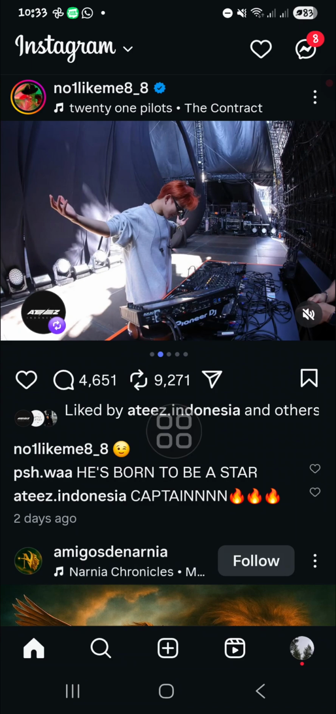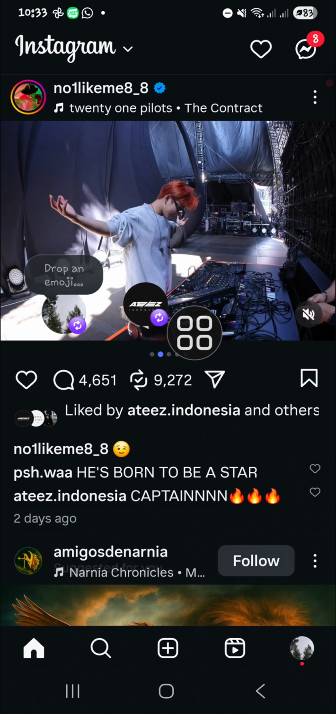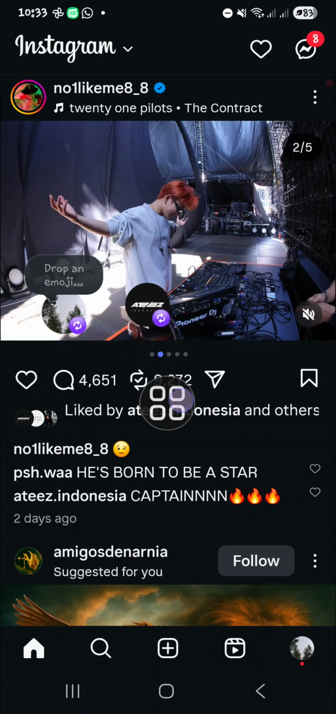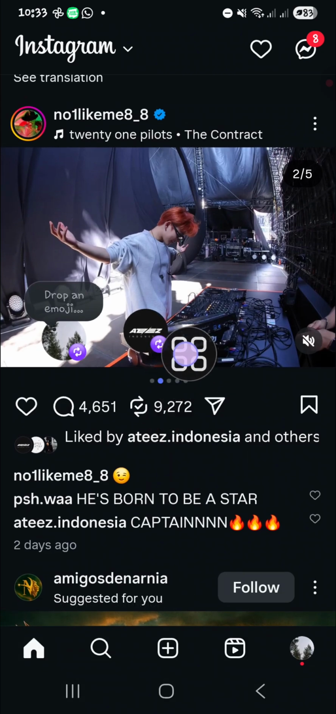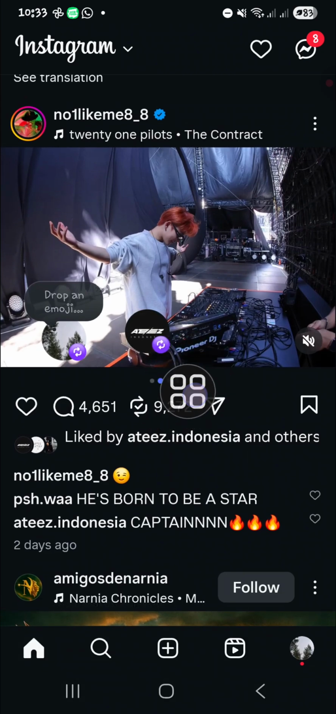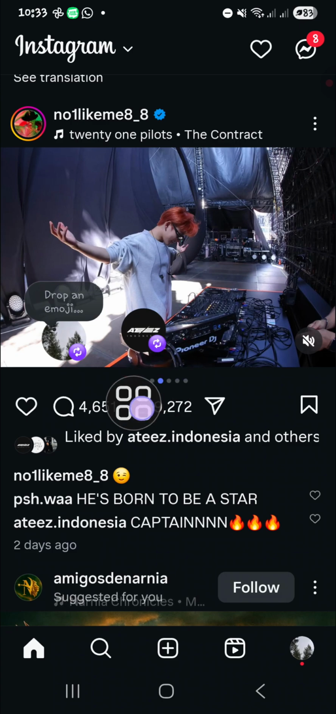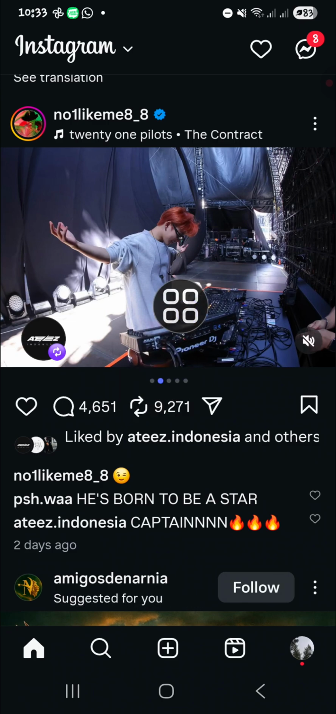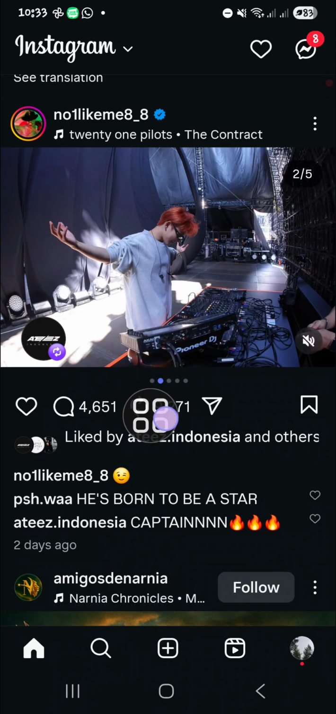And when you're still in the post or reels, it'll be easier for you to undo. Let me click on the repost button. Okay, now this post has been reposted on my profile. And when you're still in the post or the reels that you have reposted, you can easily click on this repost icon to undo it.